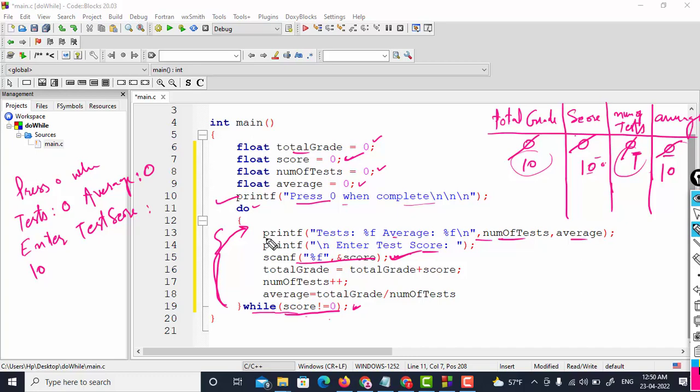So again it will write printf tests. It will write tests, but this time tests will be number of tests. What is number of tests? Number of tests is 1. This time it will not be 0. Previously it was 0. It will be tests 1 because I have given one test. And average, I have got an average of 10 marks. Average 10. That is here.